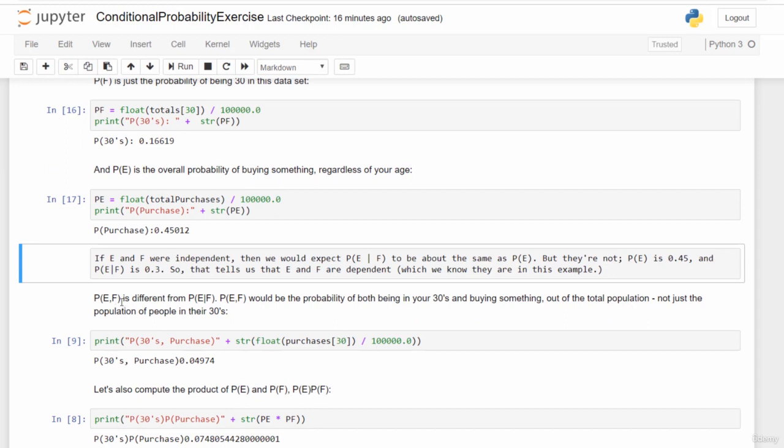Again, this is all about notation. P of E comma F is different from P of E bar F. So P of E comma F is the overall probability of being both in your 30s and buying something, without a dependency there. So we're looking at the overall probability of being both in your 30s and buying something, not just restricting that to the population of people that are in their 30s. We can compute that easily enough.